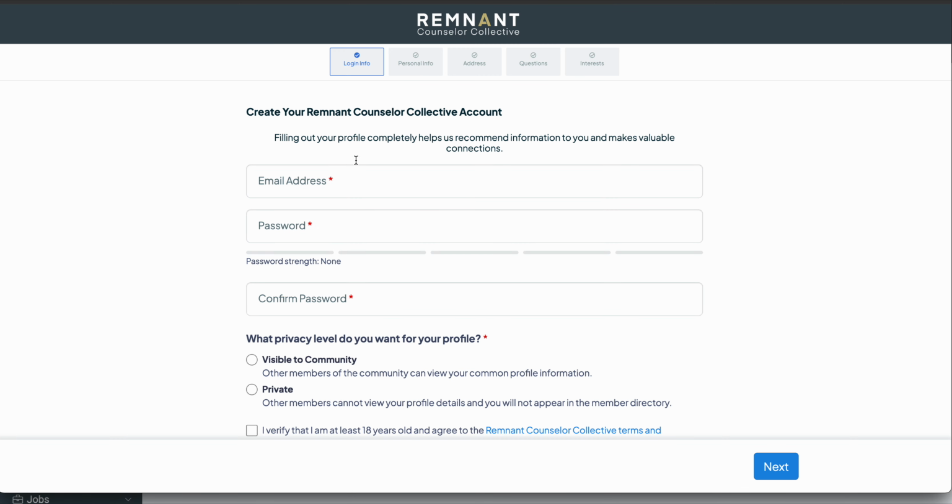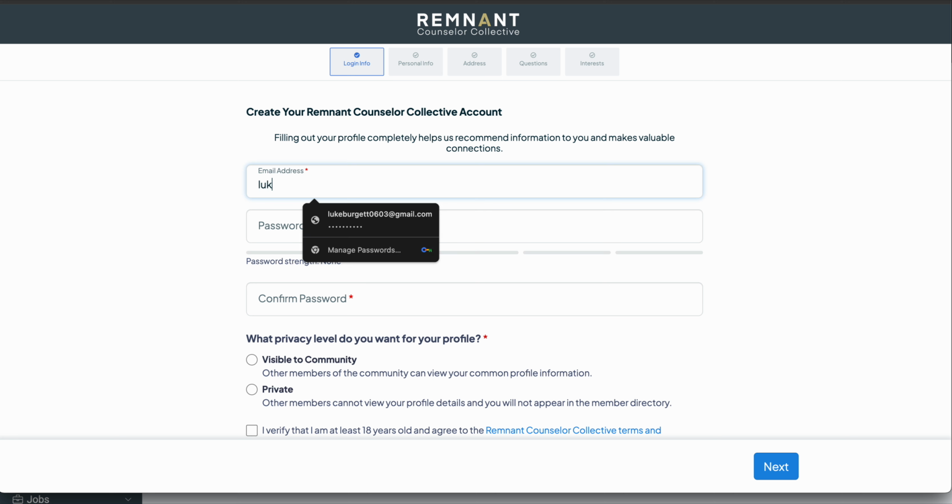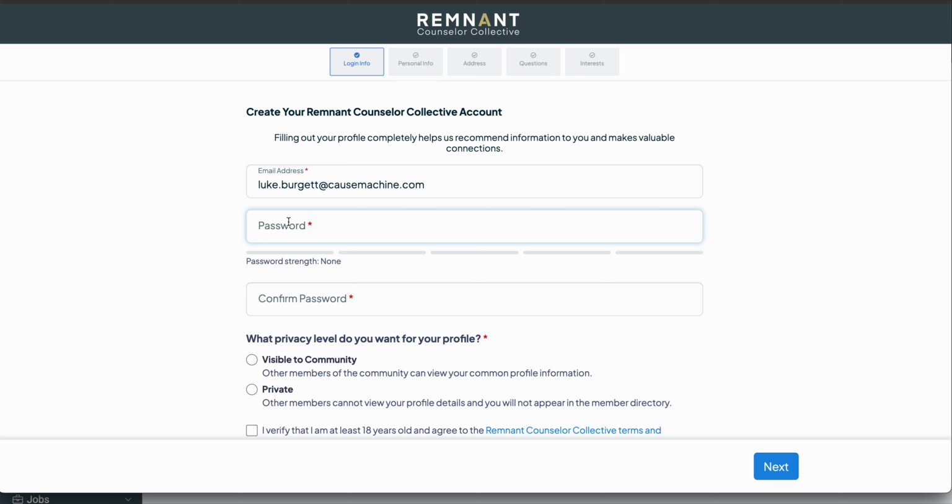We'll wait for this form to load and then I'll walk you through it. All right, so you'll select an email to serve as your username, and then you'll create a password.